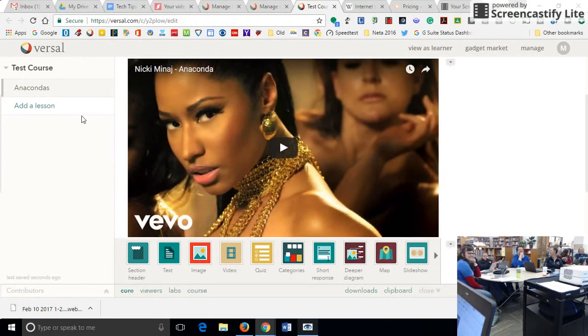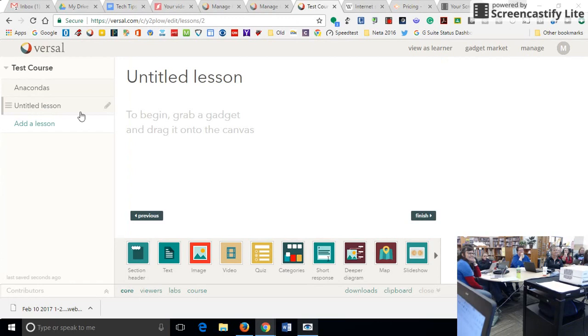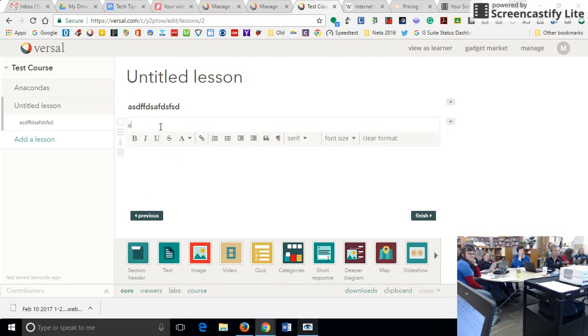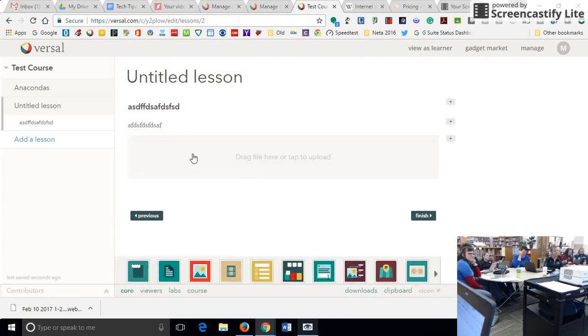And so then I went to the next one, and I added a lesson. And this is how easy it is. I drag a session header up there, and I type in it. I got to click on it, I guess. Okay, good. So then I add some text. I just drag it up there, click in it, start typing. Done. I want to add an image, so I add an image.